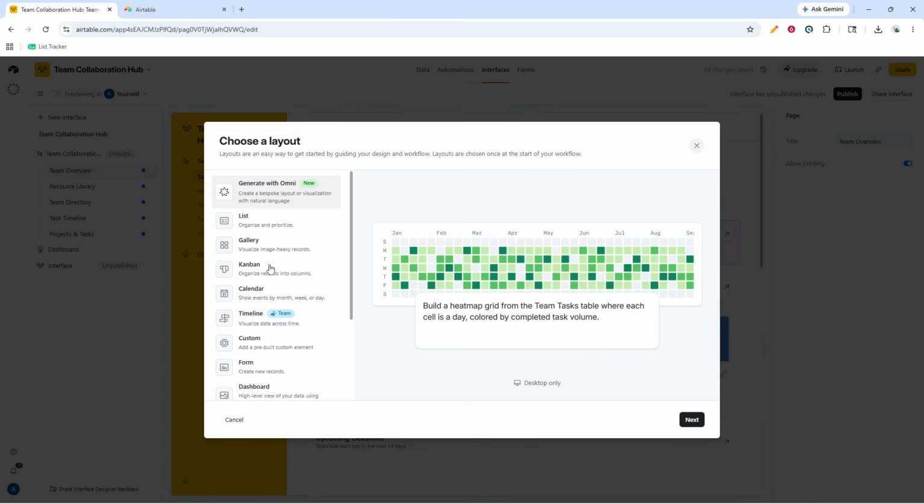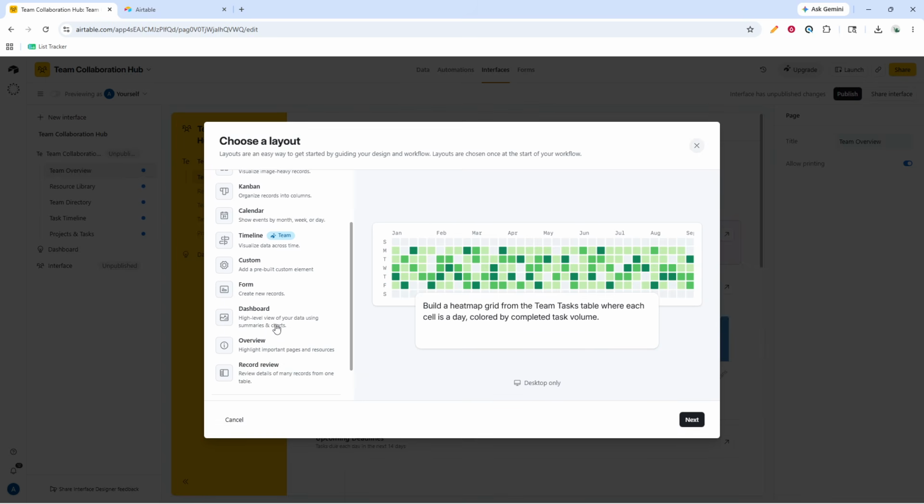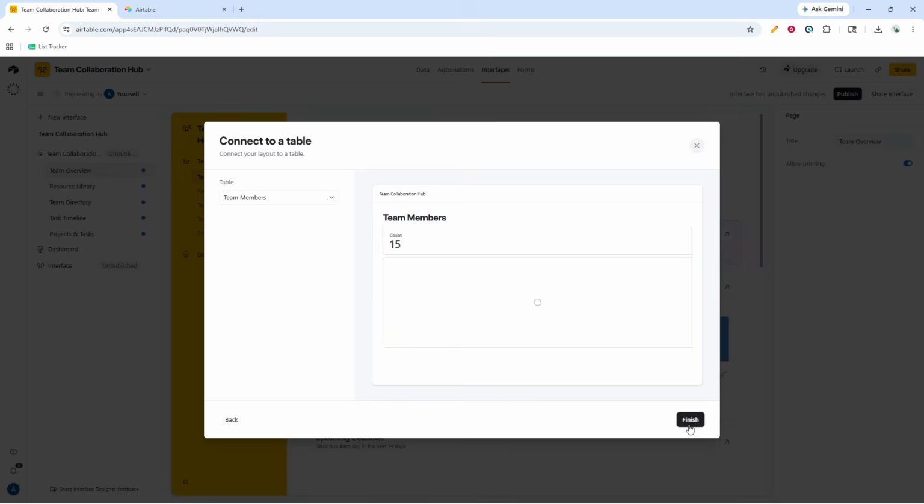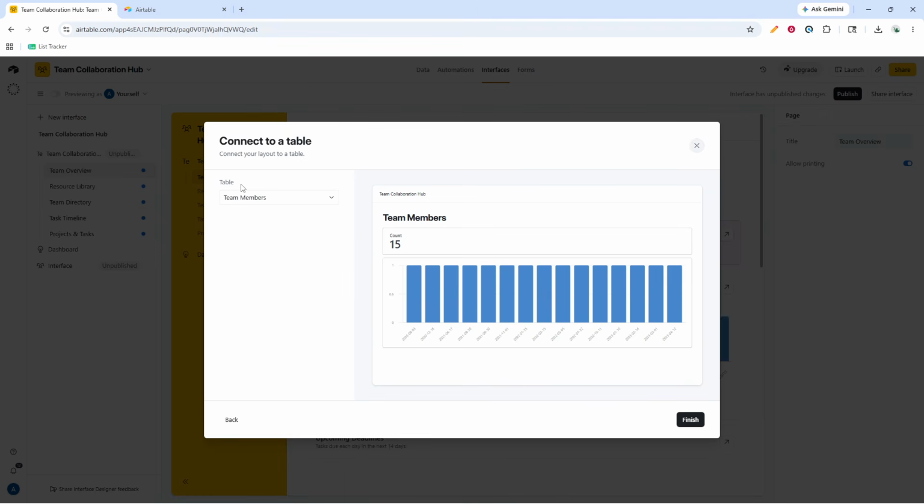Choose the dashboard layout. This option is ideal for reports because it lets you arrange charts, number blocks, lists, and tables on one screen. It's flexible, visual, and perfect for giving your audience a quick overview with the ability to drill into details. Now select the table you want to use for the report.